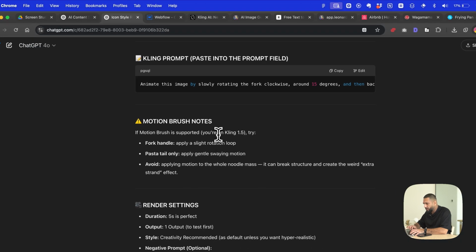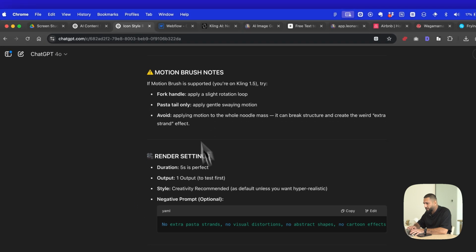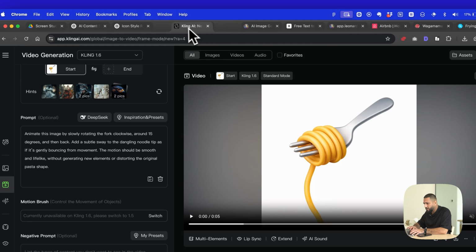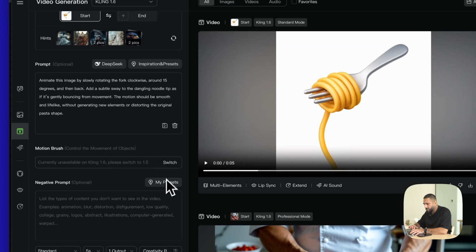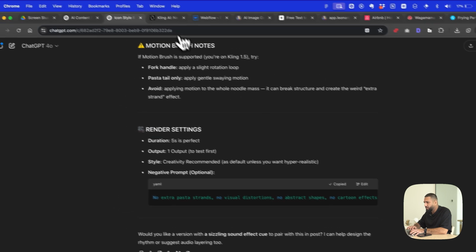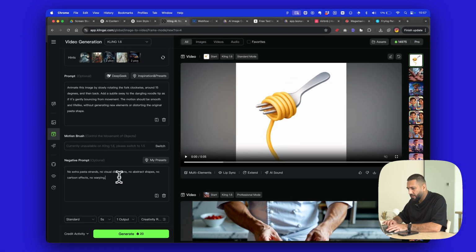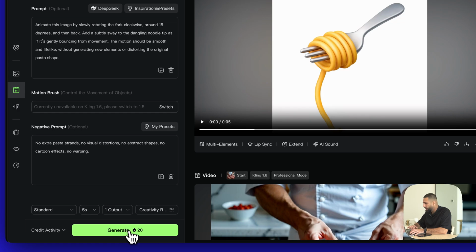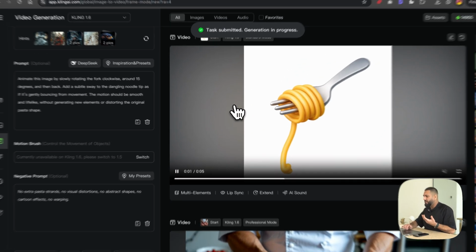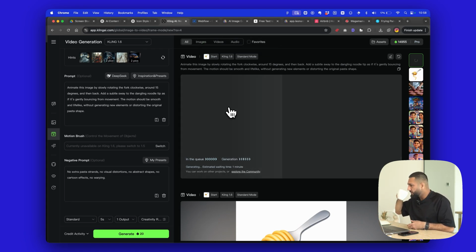Motion brush notes. If you're on Kling 1.5, try... you're on Kling 2 actually. Okay, ignore that. Duration, upper, negative prompt. So a negative prompt is basically something you don't want it to do. Like, we don't want extra pasta strands, no visual distortion, no abstract shapes, no cartoon effects, no warping. So again, you've seen how we've taken that and given it to ChatGPT as an iteration, and it comes back with something new, and we'll see what it creates.